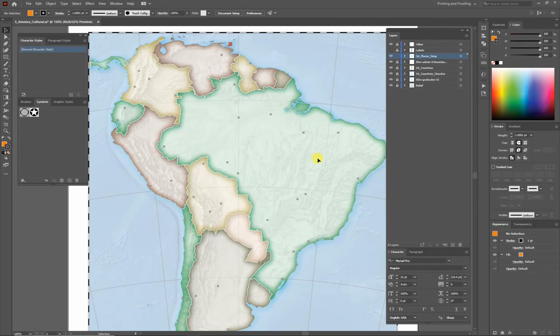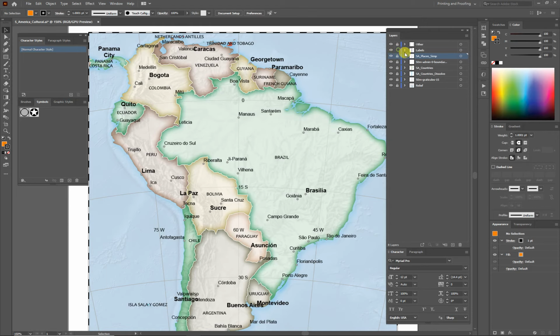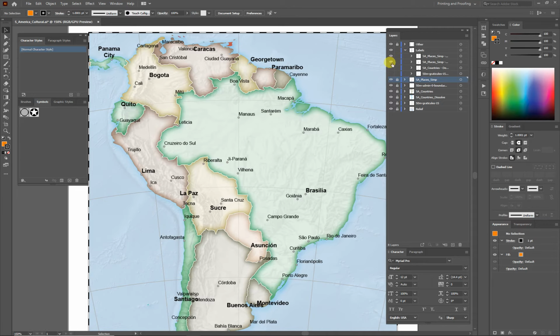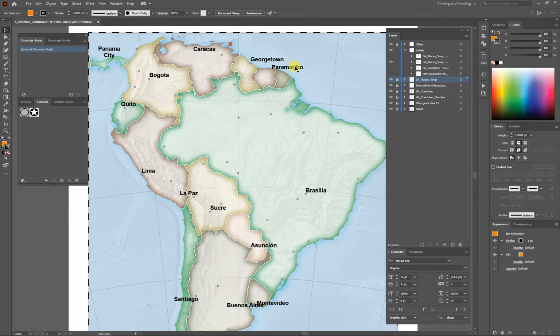But some of these are going to be capitals. So now I want to switch them out and have capitals, and that's what my other symbol is over here. So I'm going to lock that guy and turn my labels on. Whoa, now I got way too many labels. That's okay. Let's turn off the graticule labels, the country labels, and I have one of these, which is capitals. Let's see, not that one, that one. Okay, so there are my capitals.